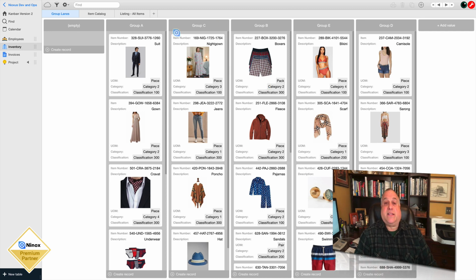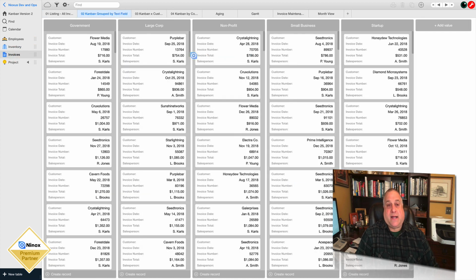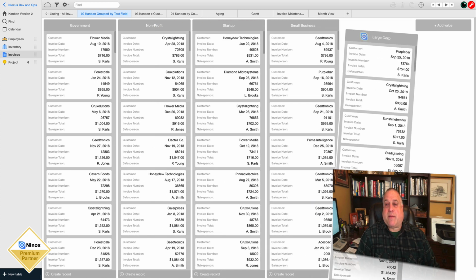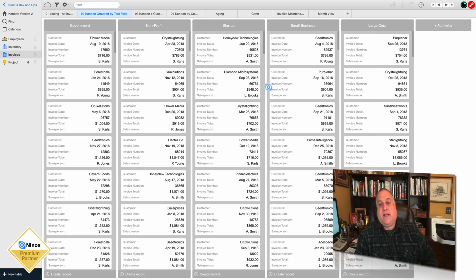In this Kanban, the grouping code or criteria is, are you in group A, B, C, D, or E? In this invoice Kanban, the grouping or criteria or designation is, what kind of business are you? Were you a government, a large corporation, maybe a startup or a small business? And each one of these different types of businesses, again, is represented in these movable, draggable swim lanes or lanes in the Kanban view.